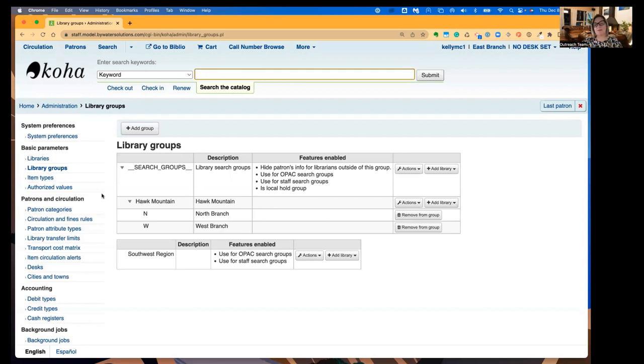I was part of a 63 library consortium, and there were definitely groups within there, whether they're sharing with those, they're resource sharing, and they actually want to be able to create rules for those hold groups. So you can see a couple of the features that you can do when you group together libraries is you can hide patron information from outside this group.